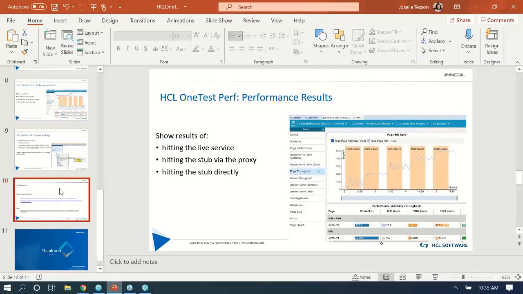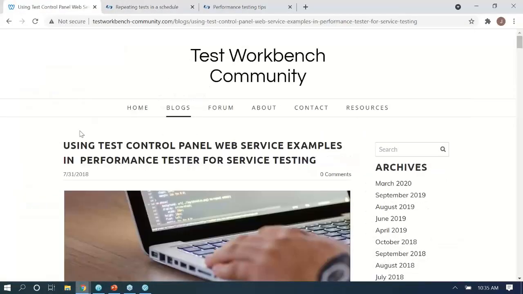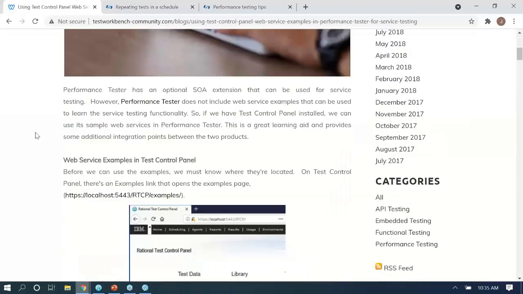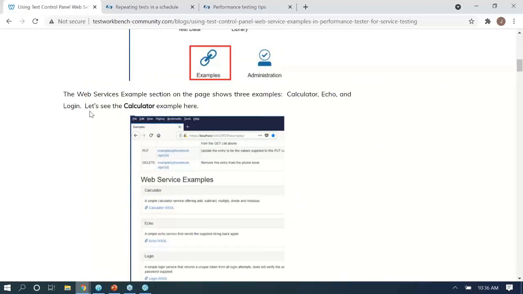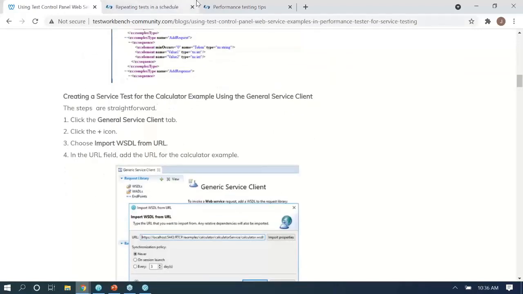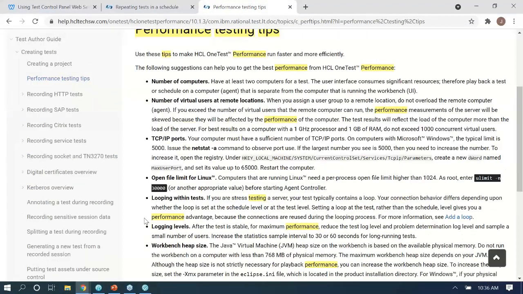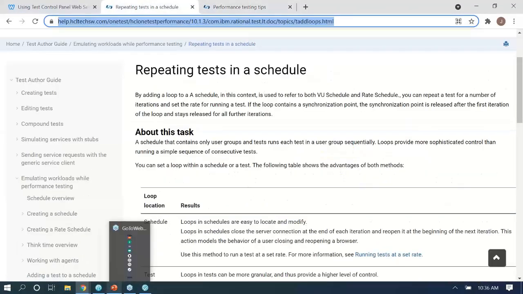Okay, so I've also attached a couple of references for the product documentation. I have them right here. One of which is to use the test control panel or the HL quality server in performance test for service testing. So everything that we have shown here, for this link, they use the calculator example, whereas we use the echo. So you can double check it here. And then I also added a link on some performance testing tips, looping within the tests, and finally repeating tests in a schedule.